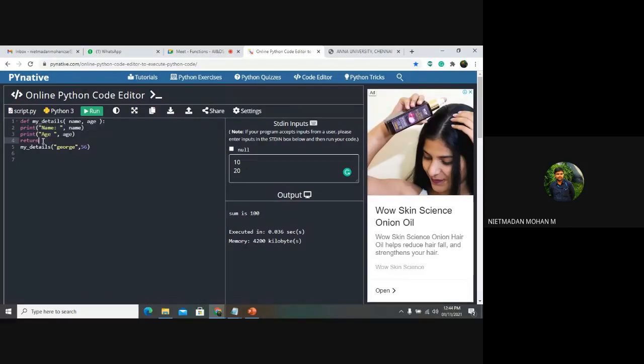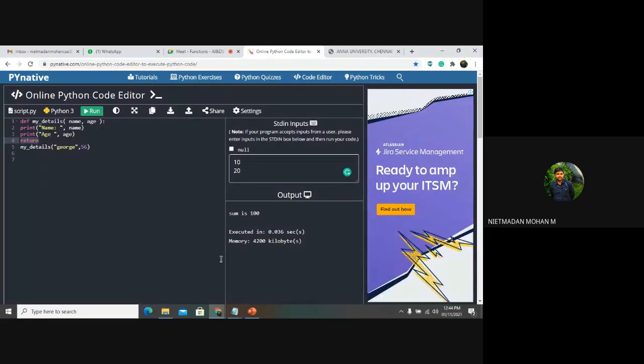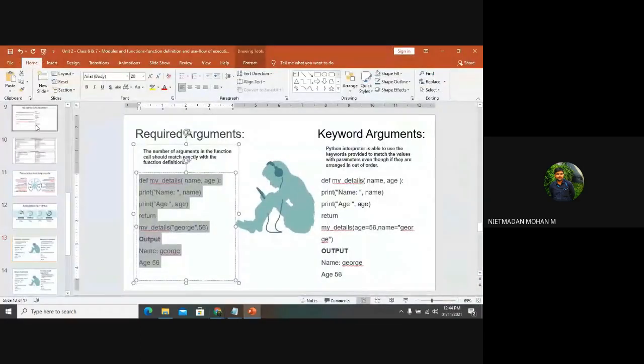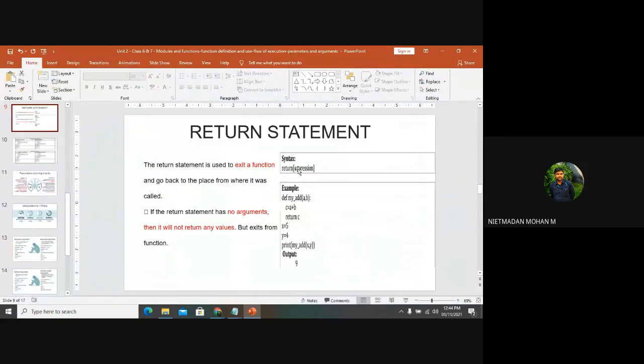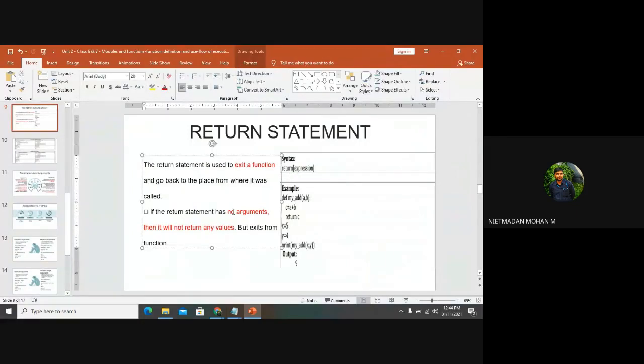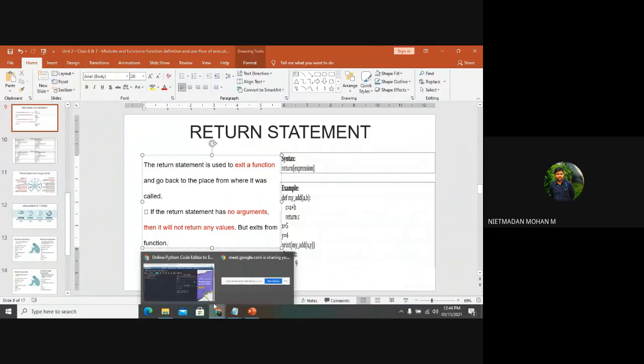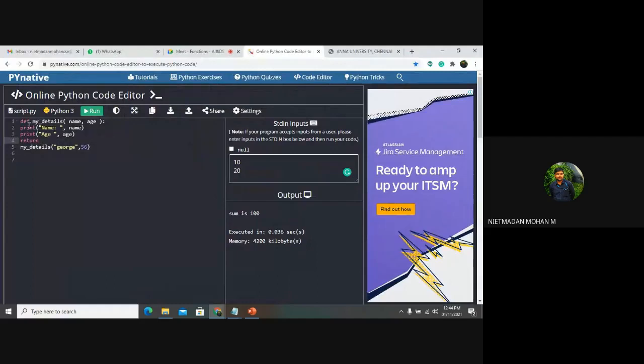Here I have used a return statement, but I have not given any expression. It means when you use a null return statement, the function will be terminated. After the return statement you normally give an expression. If the return statement has no argument, it will not return any value but exits from the function. So I am simply using the return statement here because the function must exit. So first, which line will be executed first?